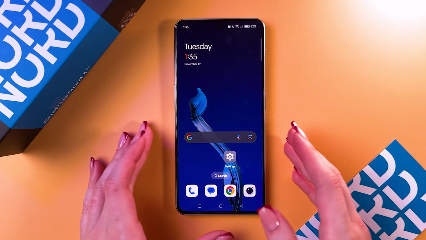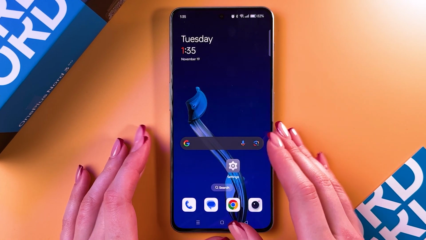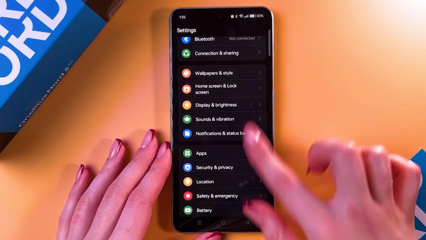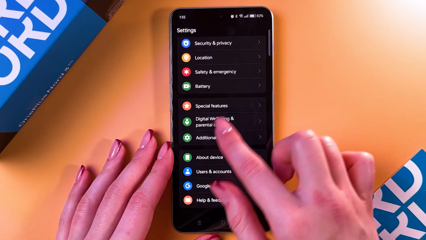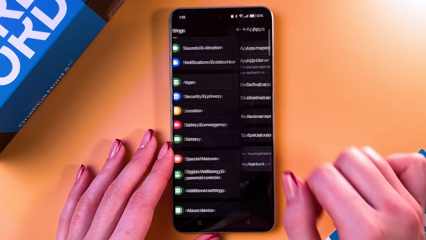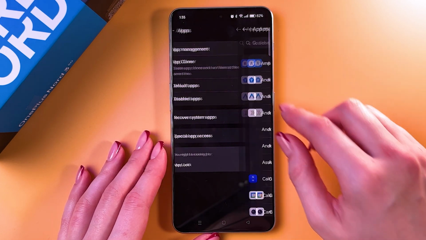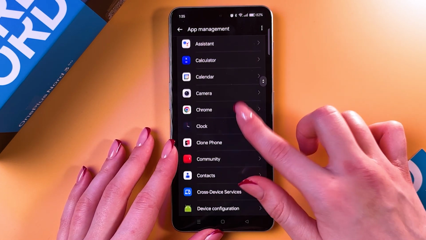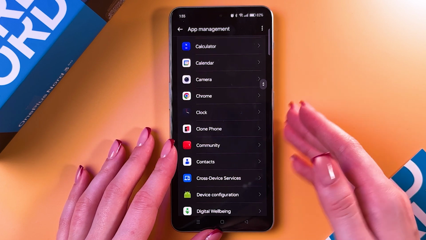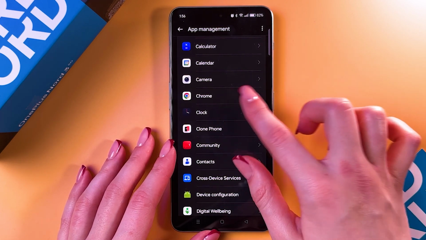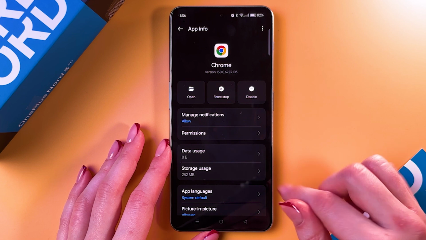Hi, to clear app cache and data on your OnePlus Nord 3, we would need to open settings first and here scroll to see this apps tab. After that, we would need to go in the app management and here select an app for which we want to clear cache or delete data. Let it be Google Chrome, for example.